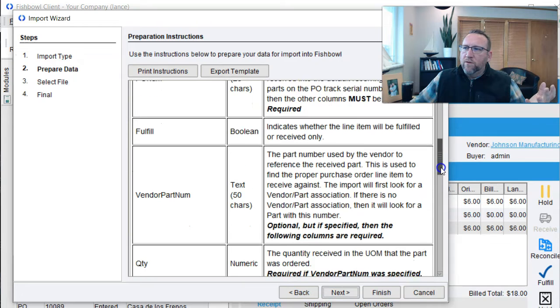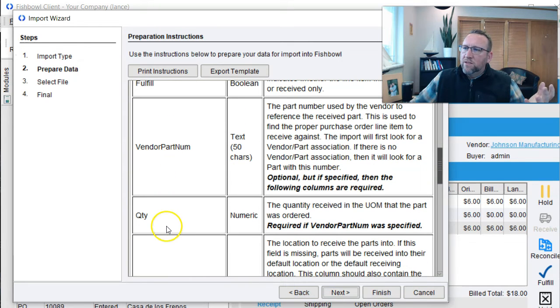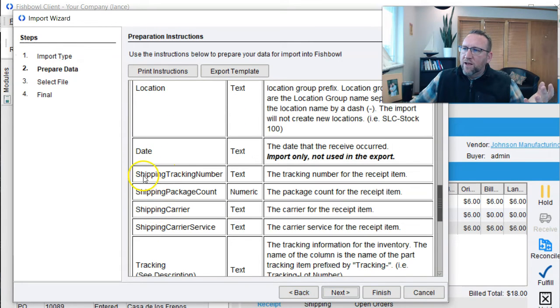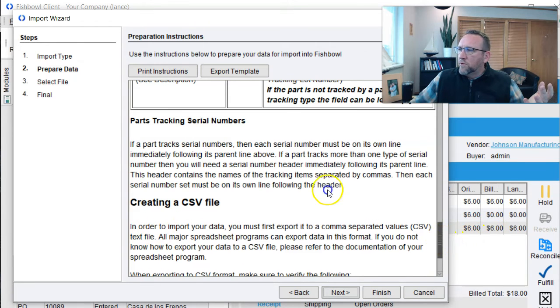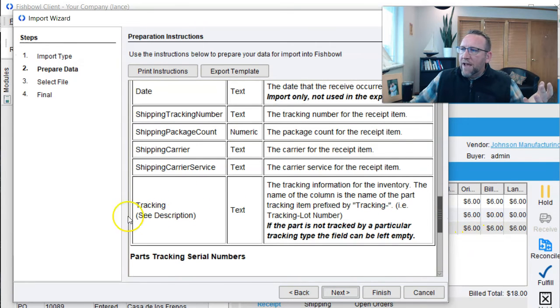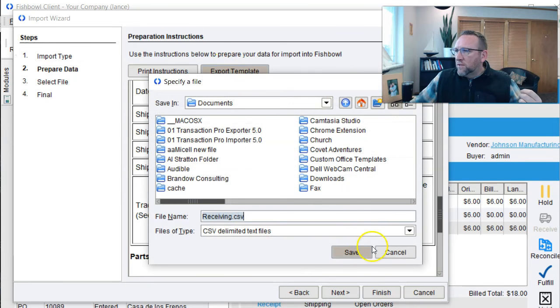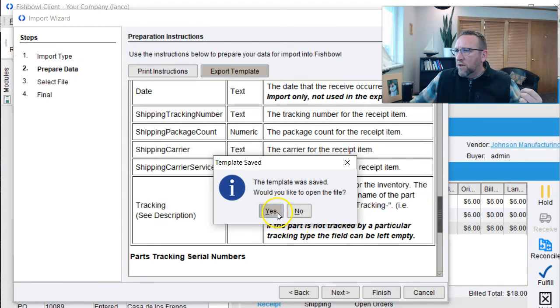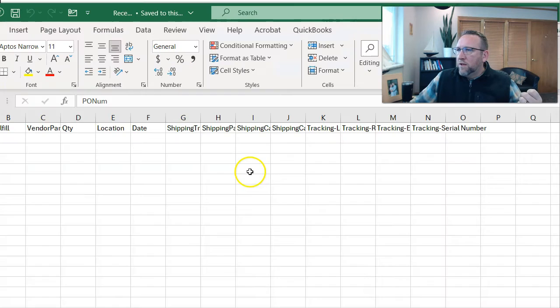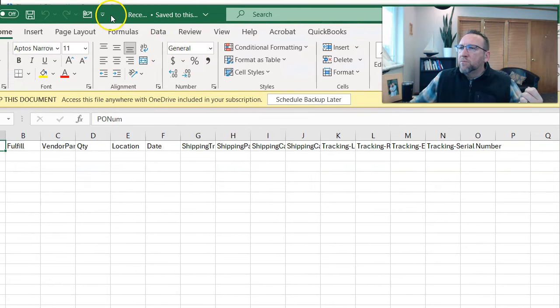PO num, fulfill, vendor part number. These are the column headers over on the left-hand side. Shipping tracking number. And here's the big one right here, tracking. So tracking dash and the tracking value. Let's take a look at what this looks like. We'll just export the template and we'll see what it looks like on a spreadsheet.